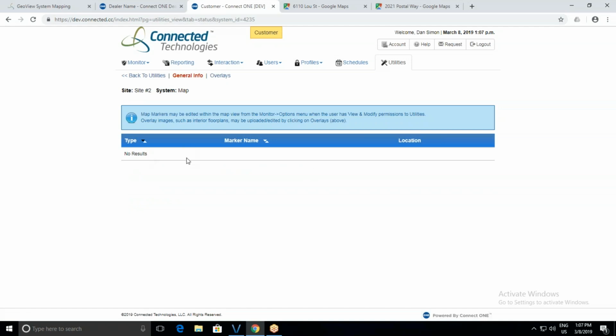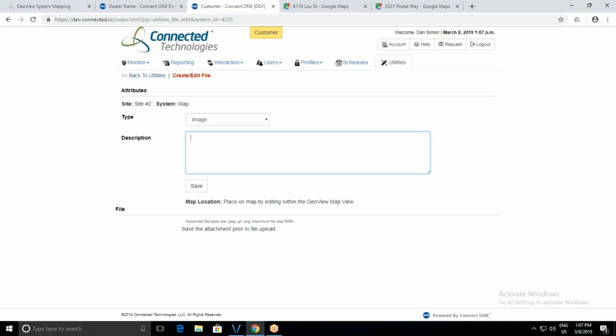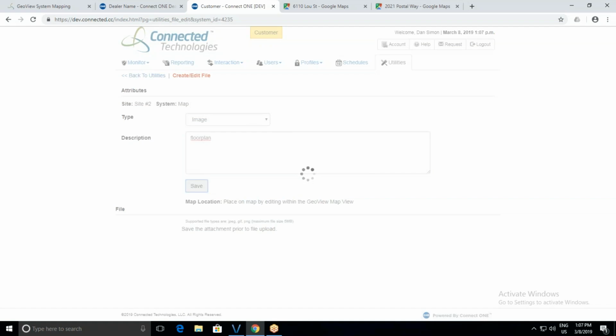And right now it says there aren't any markers because it hasn't been configured. However, there is a note here explaining exactly what you need to do. For site number 2, I'm going to add an overlay image for this particular site. So to do that, I click on Overviews, then Overlays, and then hit Add New File. It's the image type, and I'm just going to call this Floor Plan. Save it.